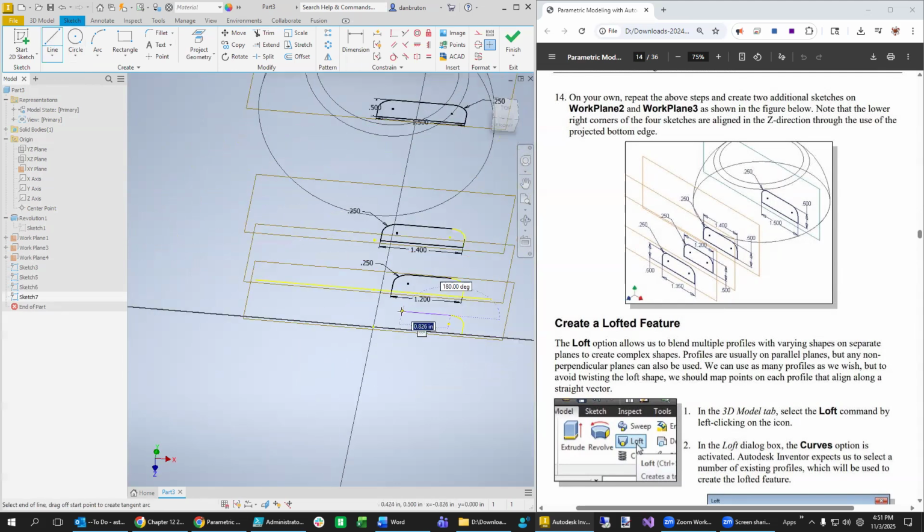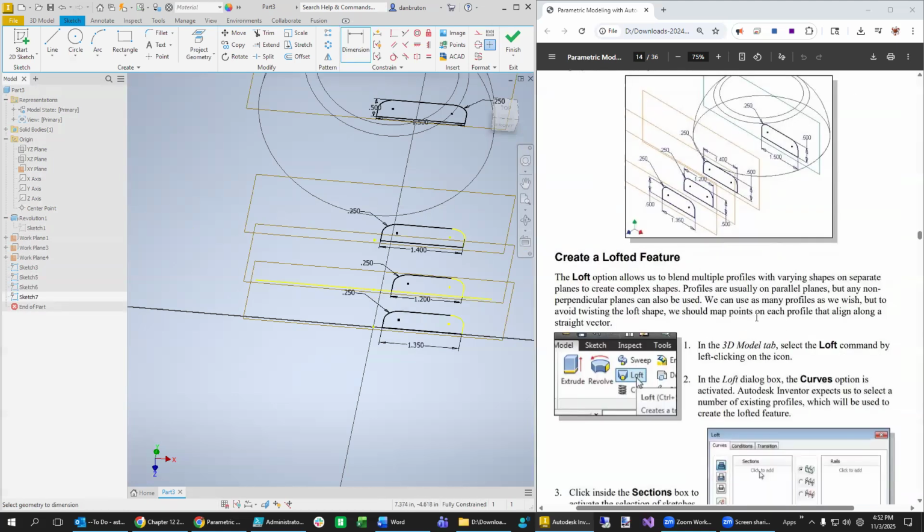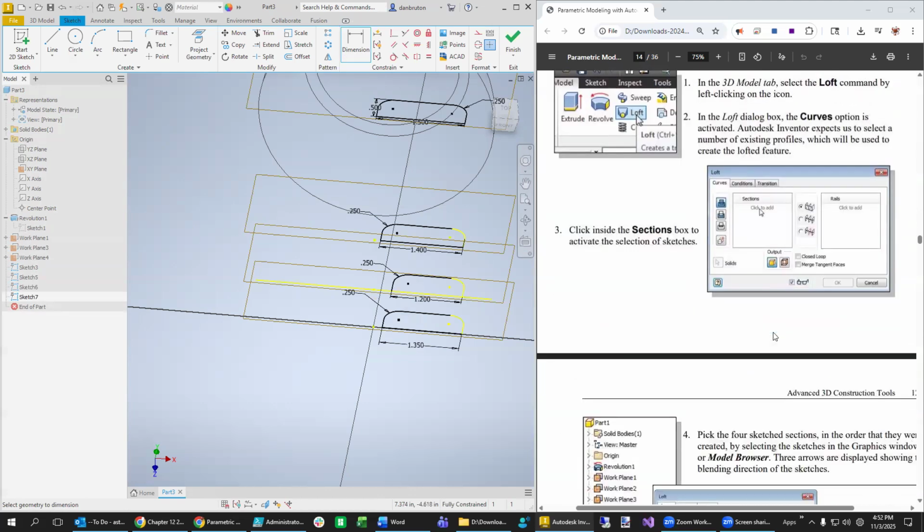From here, horizontal, vertical, back over to here. Making sure I get black on all of these because it's fully defined, or it needs to be, rather. And finally, this distance from there to there, 1.35. All right, that brings us to this place right here as we keep going.